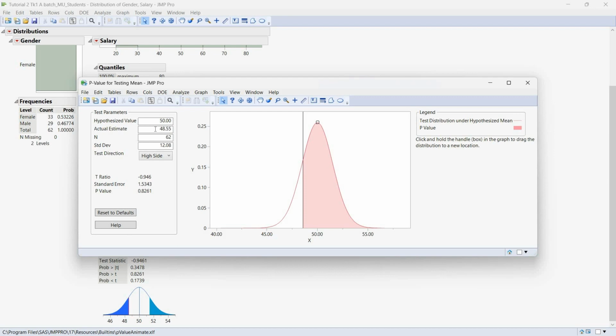As we decrease this hypothesis value, let's say we set it to 49, the p value has also decreased. If we set it equal to 48.5, it is exactly half. It is saying that there is an exactly half chance to get a value more than this, and an exactly half chance to get a lesser value. And on two sides, we are getting the whole data set. This is how our p value is estimated.